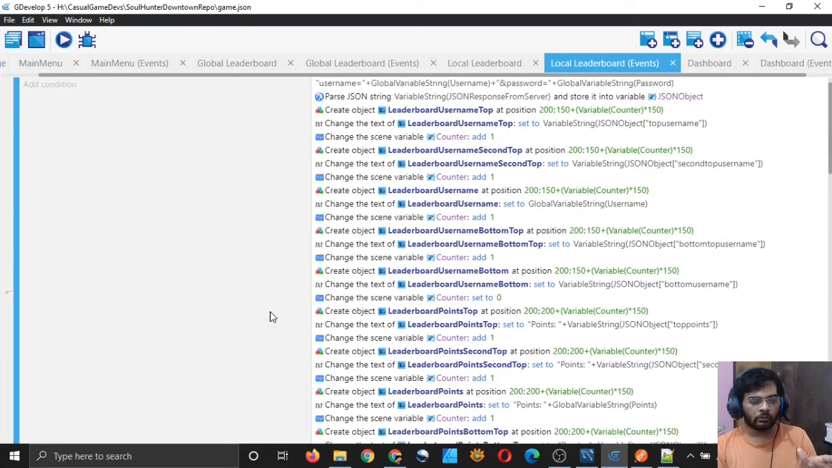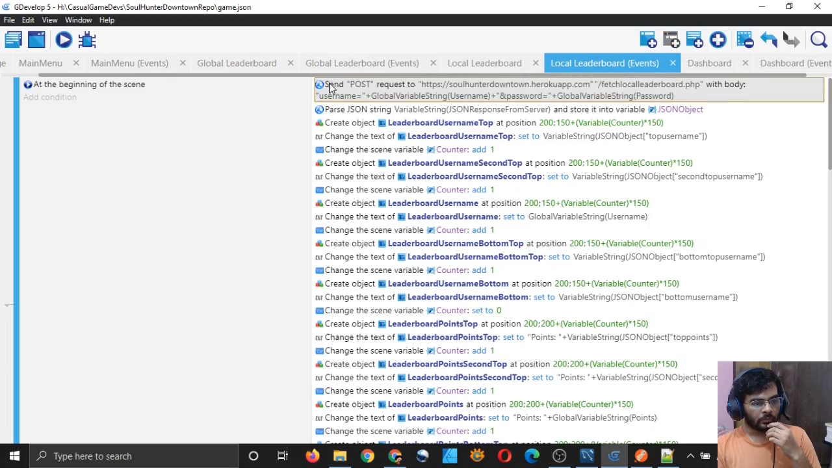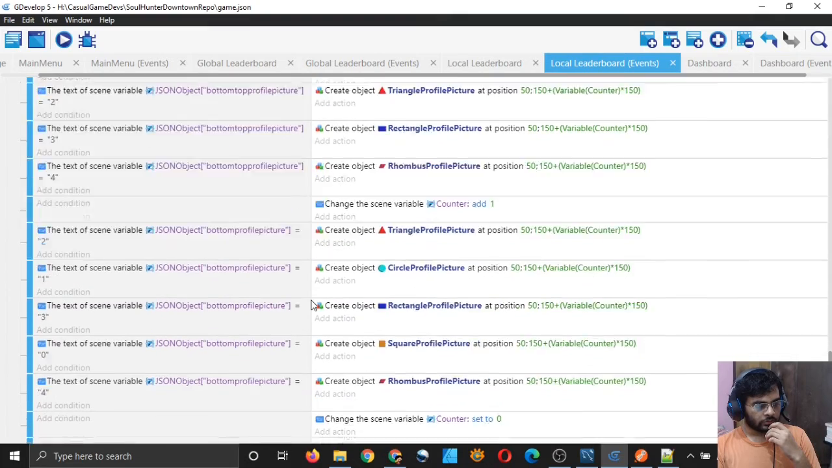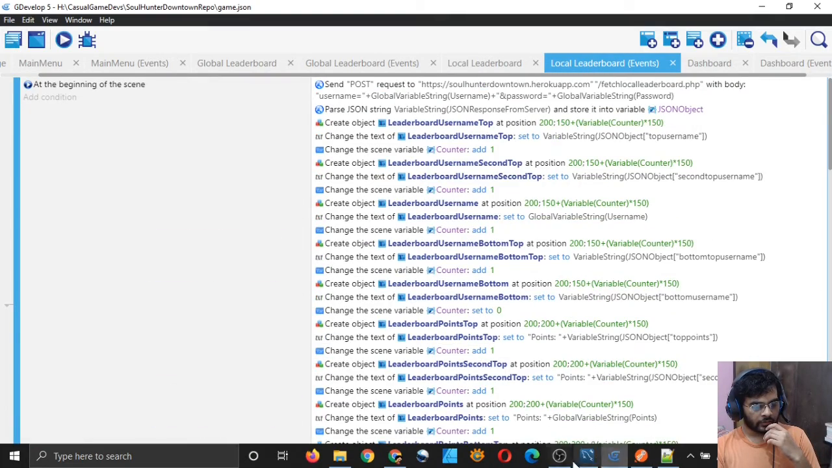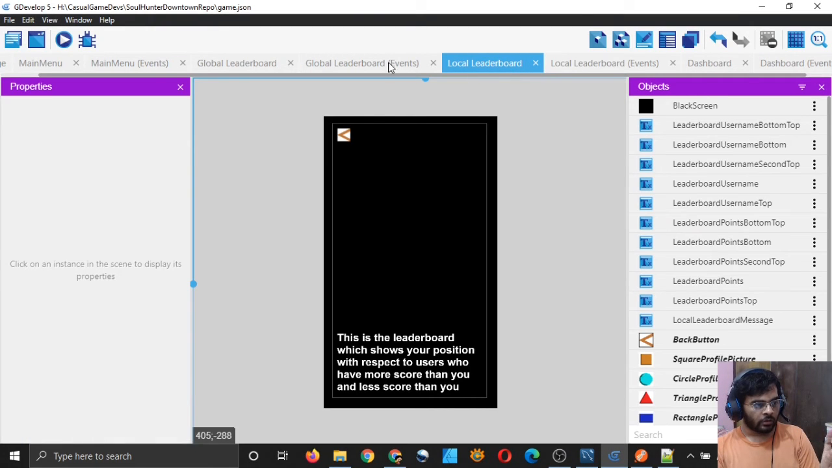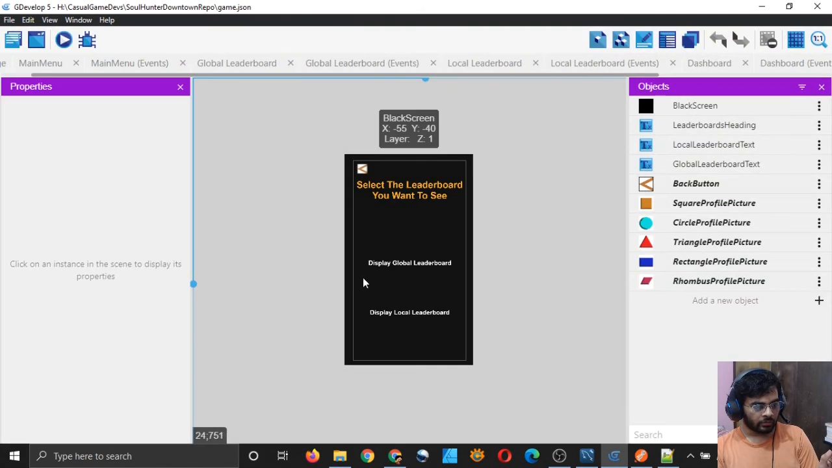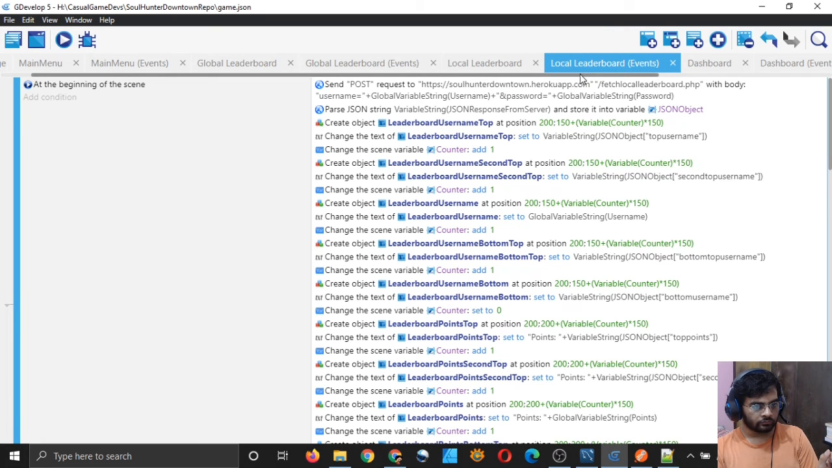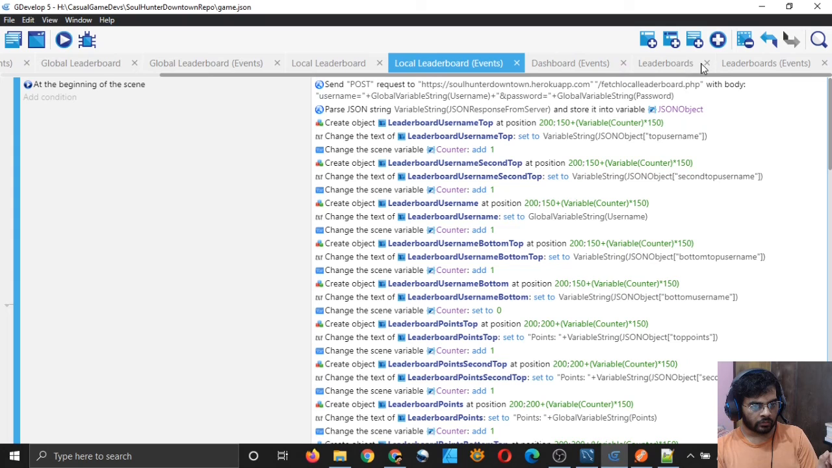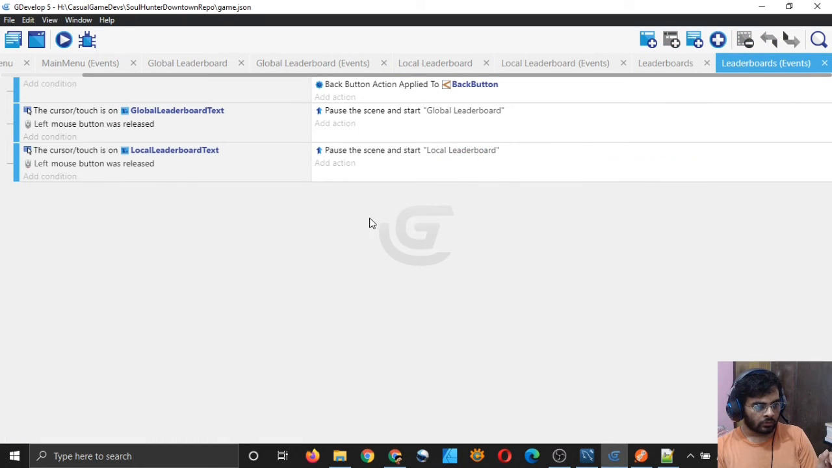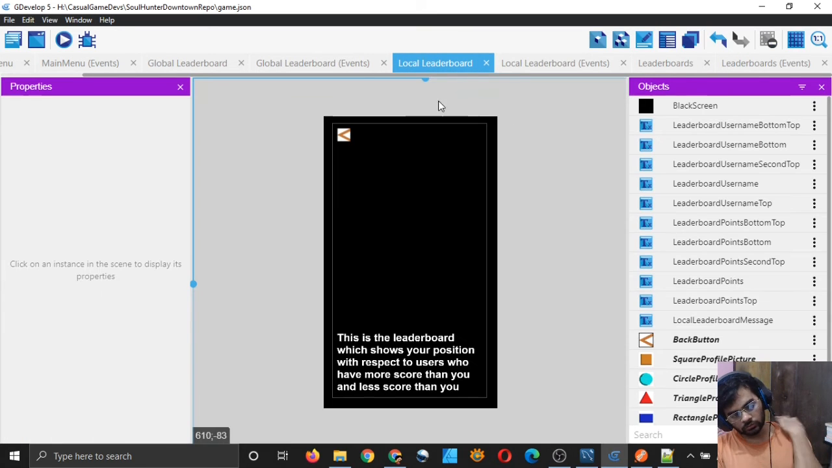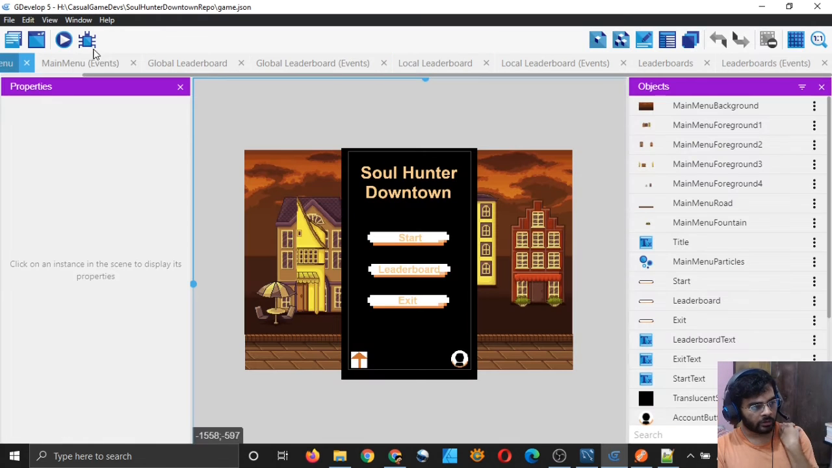Now effectively we should be able to see the local leaderboard as well, right. So let's run this local leaderboard and see if it is working or not. First of all, I have to go to the leaderboard scene to see if my button is working. I will close the dashboard. Yeah, I am going to the local leaderboard scene from the leaderboard scene. So let's run the game from the main menu.